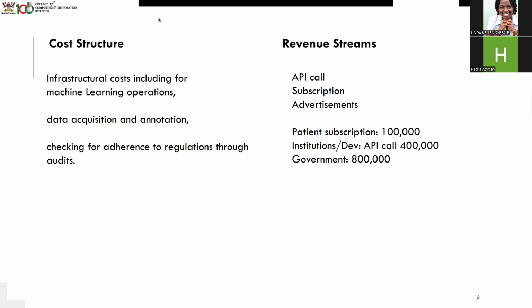Yeah, and here are some of the costs we have started with, and this will likely change. They are negotiable. Yeah, thank you.